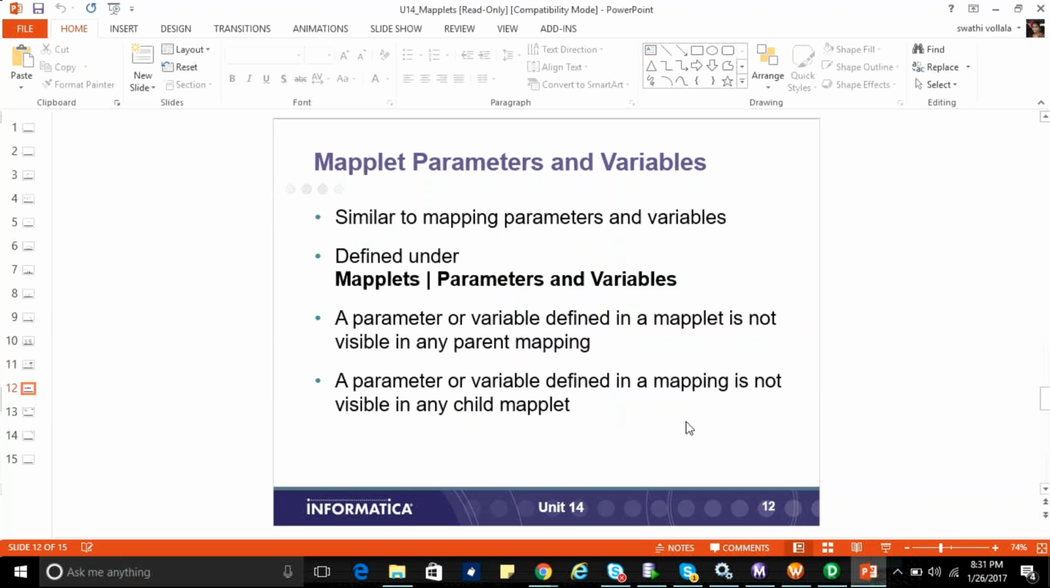Okay, how about the maplet parameters and variables? So what kind of parameters and variables? It's just like your mapping parameters and variables. So there is no difference. The only difference is where you are going to define. For the mapping parameters and variables, you are going to define under the mapping tab. For the maplet, the same thing you can see under the maplet tab, in the Designer. Is that clear?